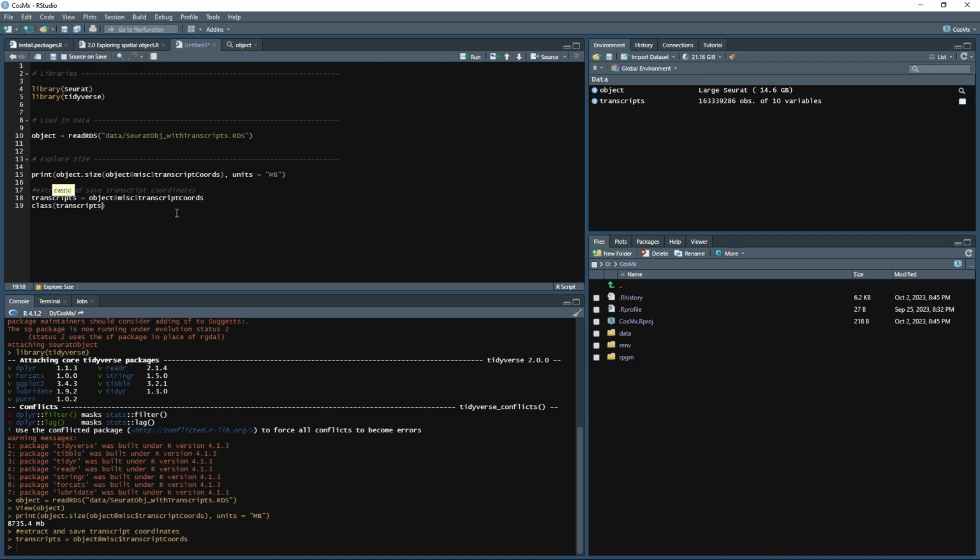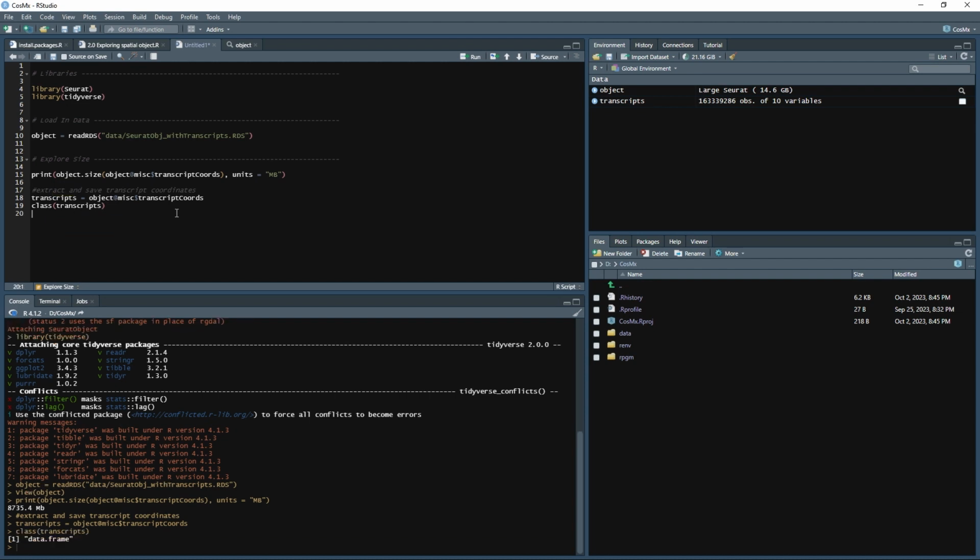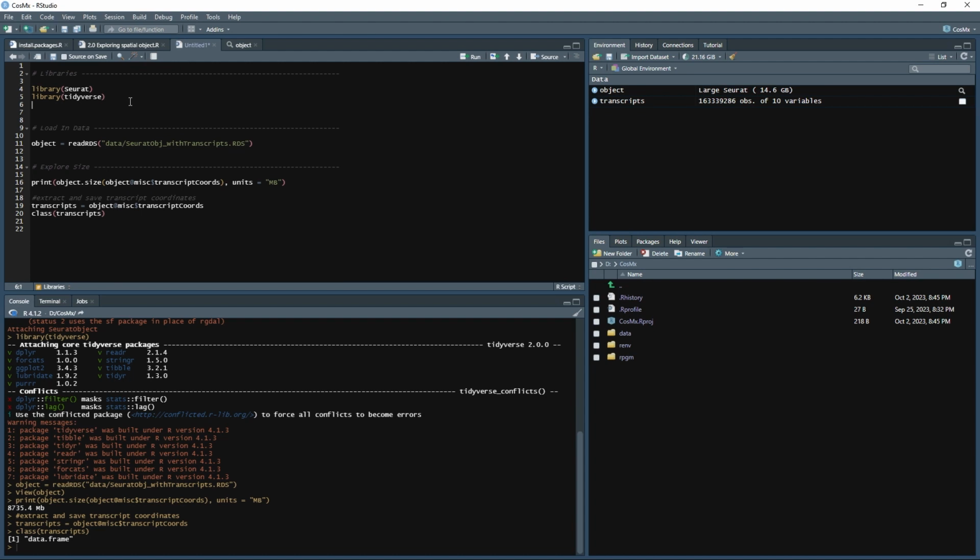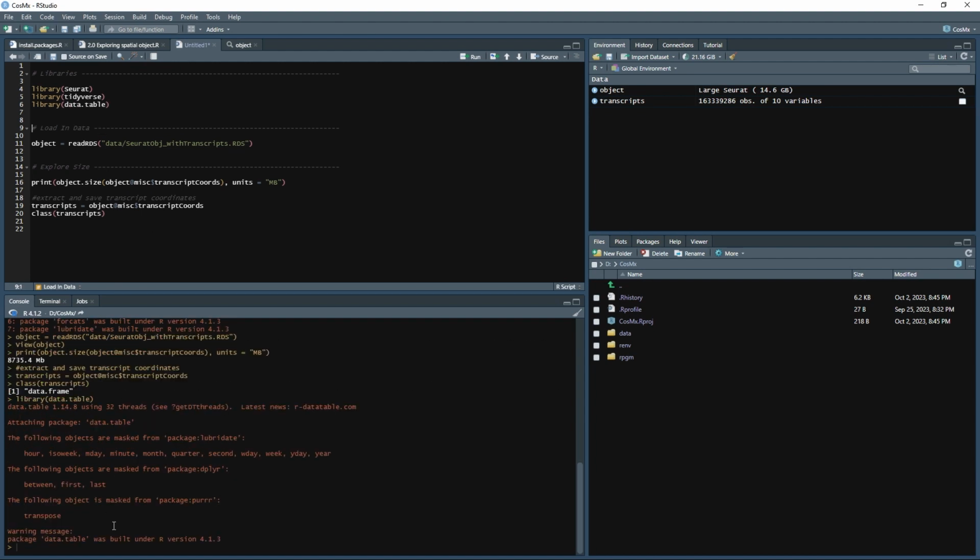Then we'll know what to use to save the object. Yeah, it's a data frame. Perfect. And then what I want to do is use data table, so let's make sure that we have data table installed. Library, data table, there you go.